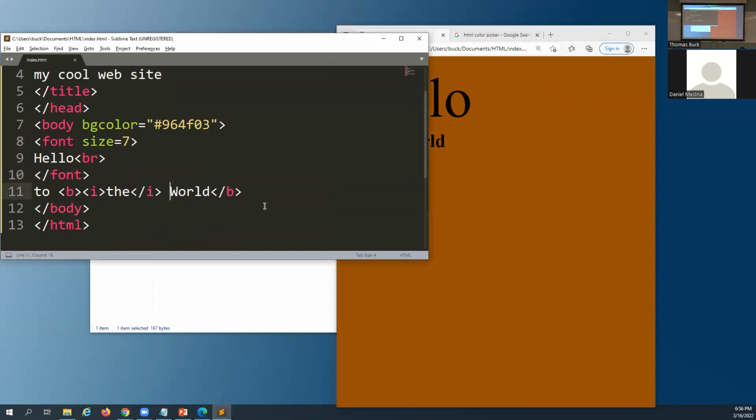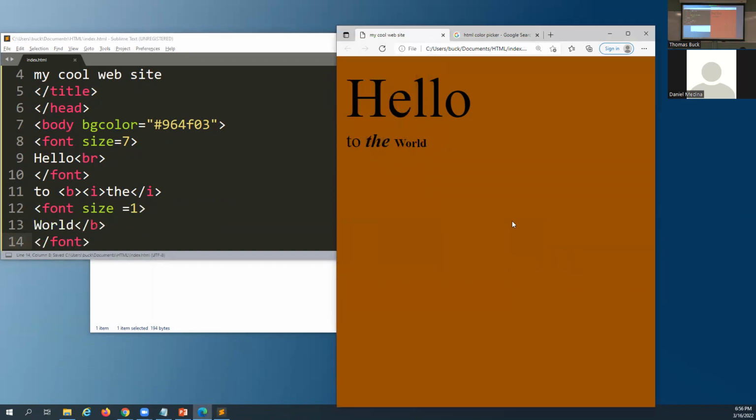And I'll do world in even smaller font, right? I can do font size equals 2, or 1 even. And you'll see it makes world even smaller, right?